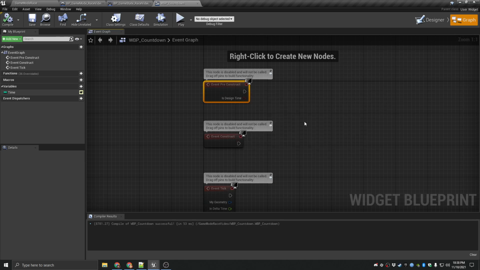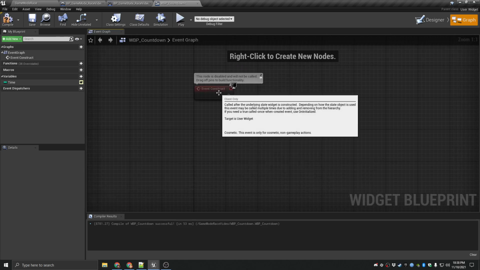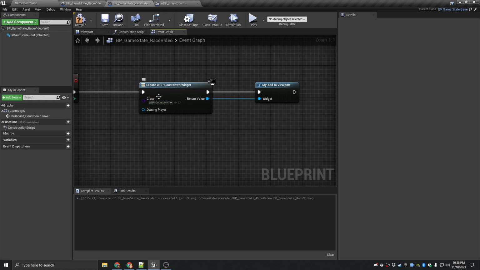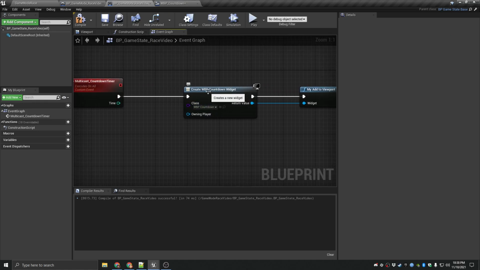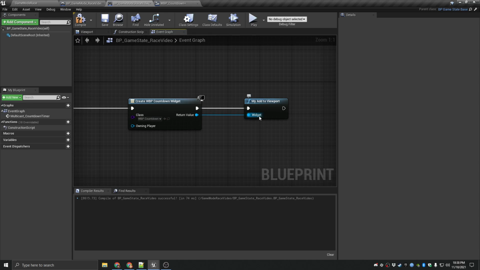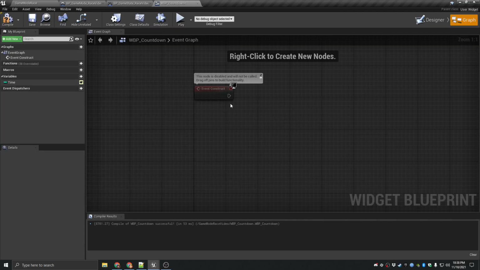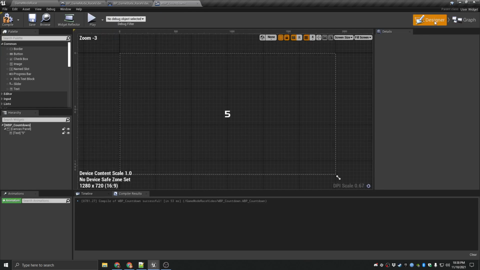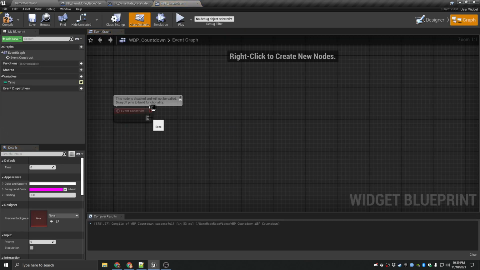So we'll get rid of reconstruct and the tick, we're just going to use this event construct. Event construct says, once we create this and add it to the viewport, which we're doing right here, it's going to run this event, and that's the point at which we want to start counting down: 5, 4, 3, 2, 1. So the minute we show it, we want to immediately start the countdown.